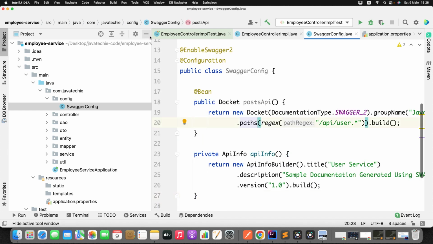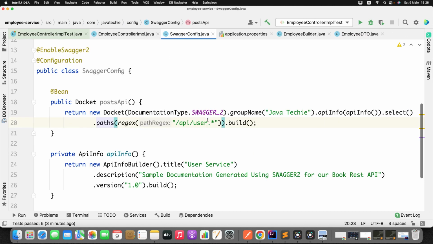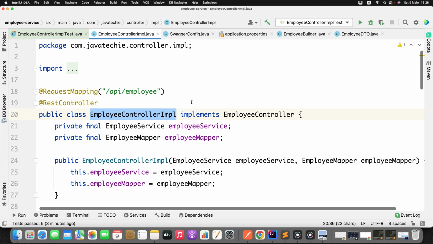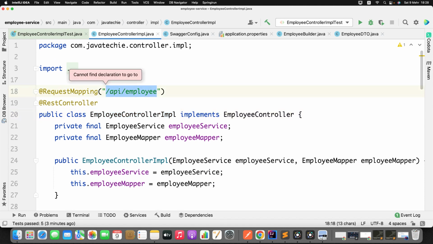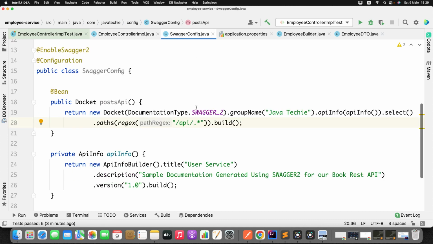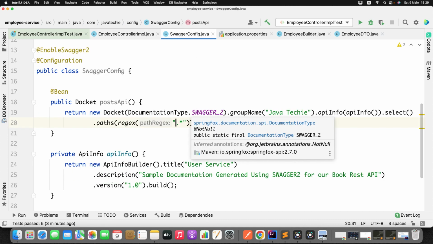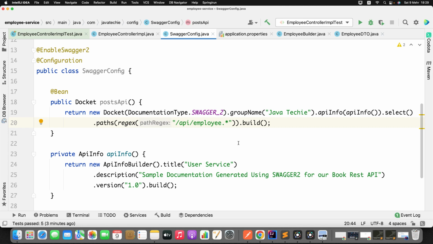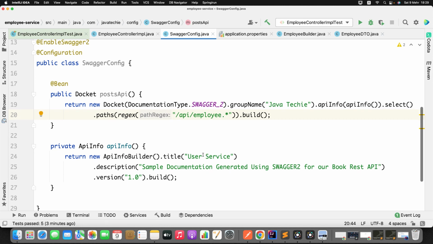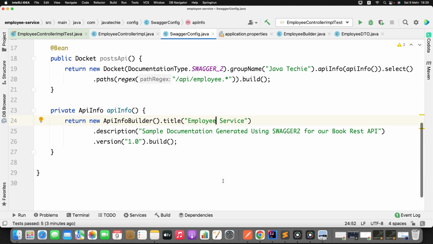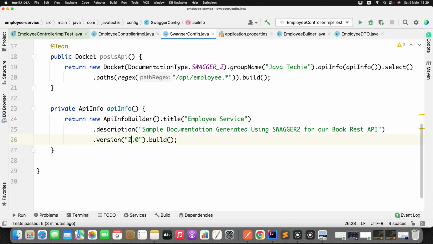Fine. So what you can do here, you can change your endpoint, which is, let me check what we have. API/employee. If this pattern matches, then document that. So let me add it here. Fine. Then you can change it to the employee service. Fine, then you can change the version, anything you can specify here.